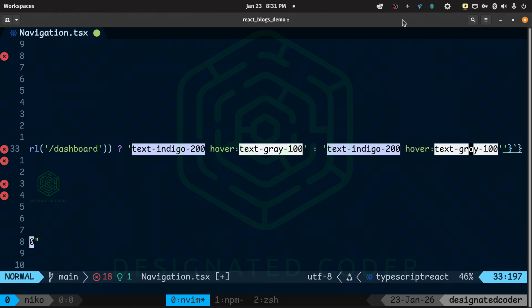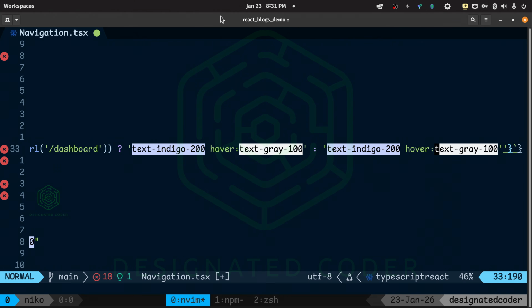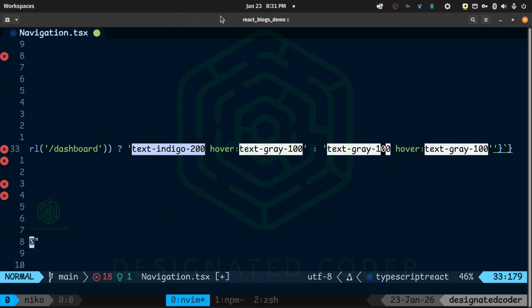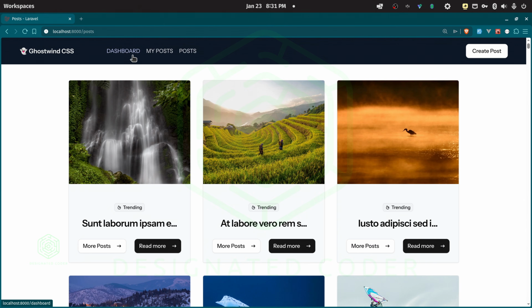And on hover, did I do those in the wrong order? Yes, I did. It's going to be text gray 100 and hover indigo 200. Get rid of that extra one. Let's see. We still have the same hover state and we're not on the dashboard. We are on post. So why don't we go do these two as well?